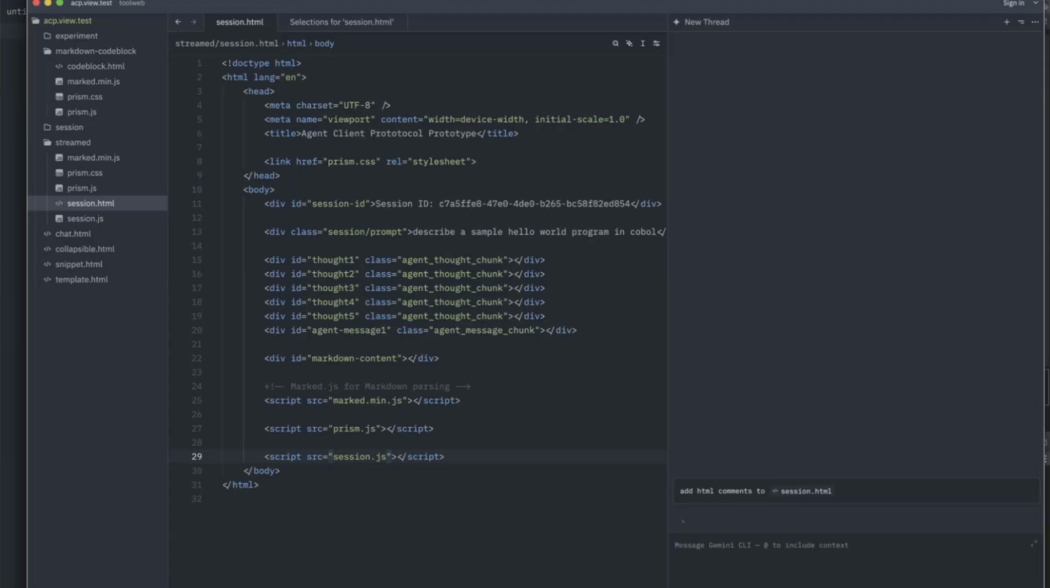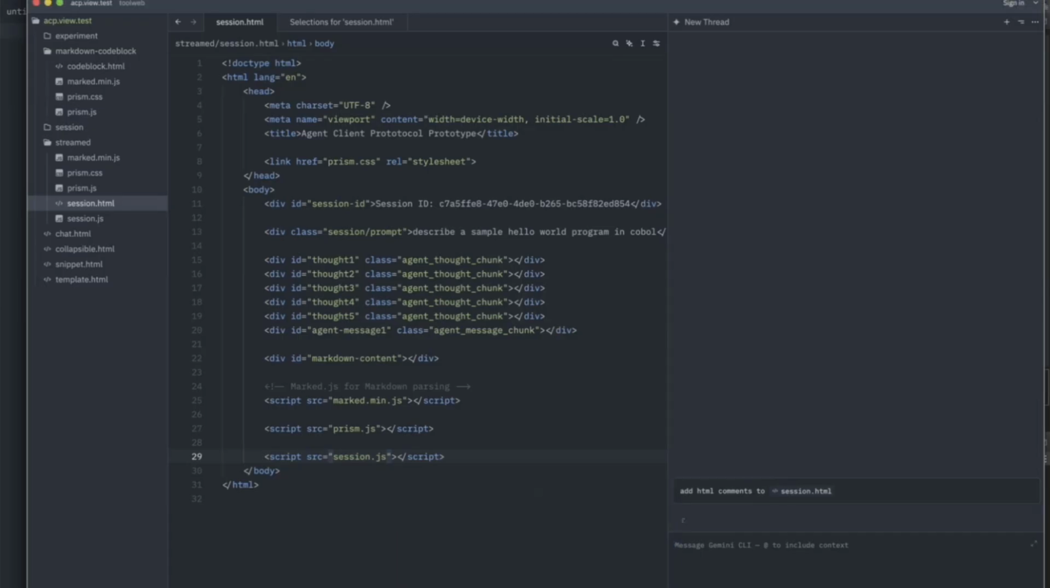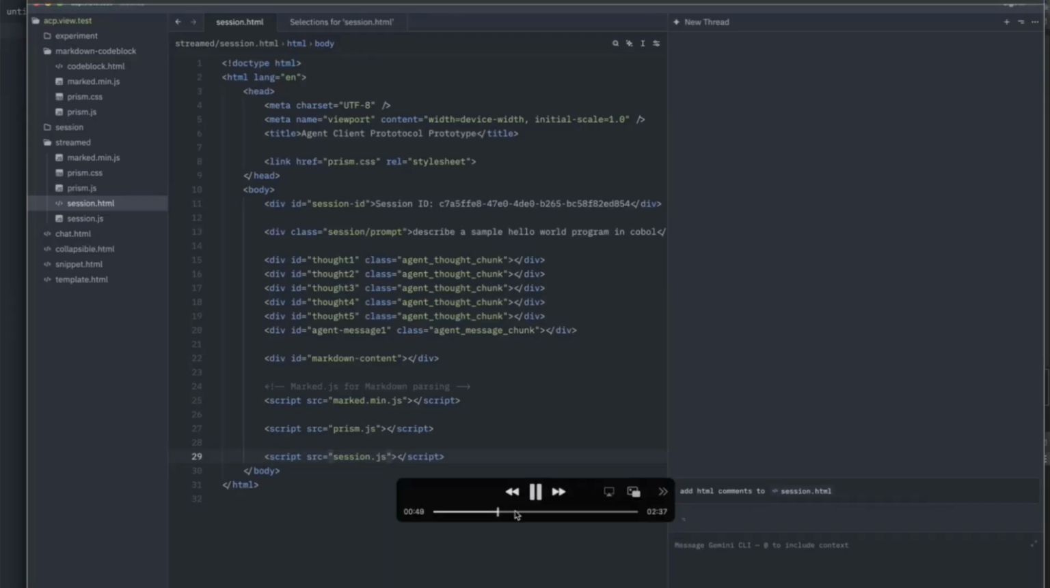And here I'm asking it just a simple command to add some HTML comments to this file. I just wanted you to see what the edit experience was. Sorry, there was a big pause here. All right.